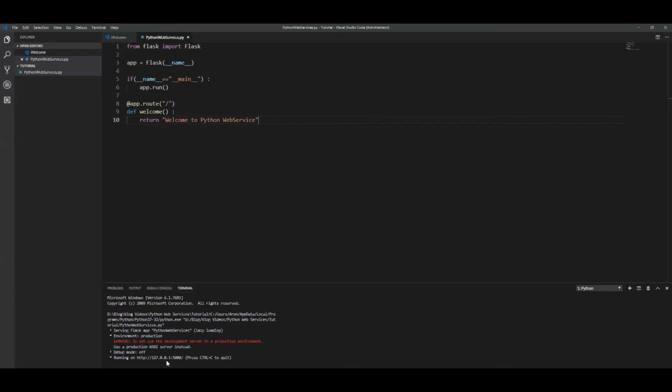So we have the basic setup ready. I have the web server and I have a simple API method which will return the welcome message, and when I run the program, my server started and it is listening on port 5000. So in the next video, we are going to discuss how we are going to test the method. So let's meet in the next video.